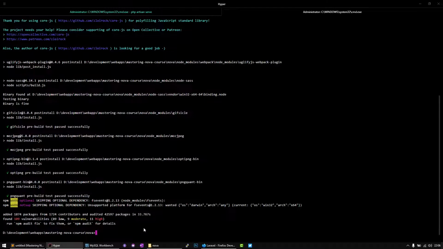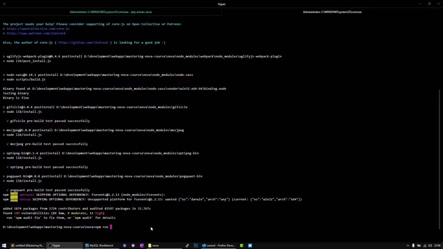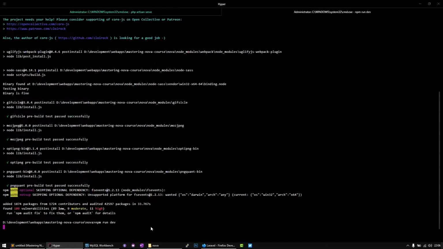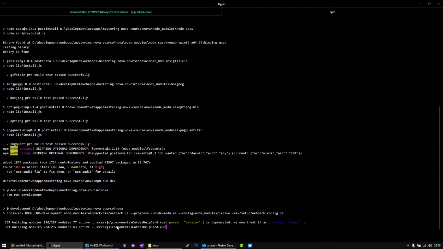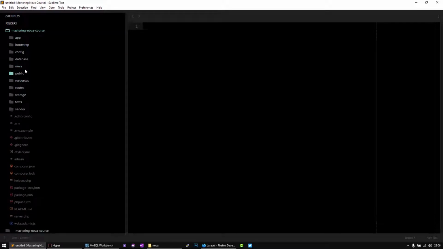So first of all, when we go back here, of course you have npm run dev. So let's just run it and see what happens. Okay, it's good. It's building the modules, parsing everything that is the view components, as you can see. And something is starting to happen.